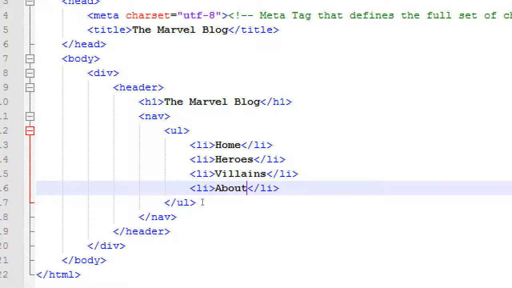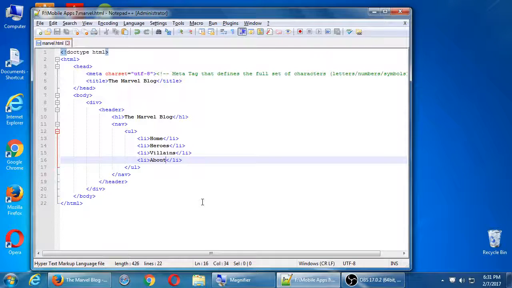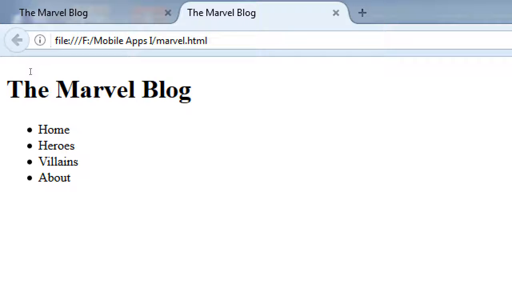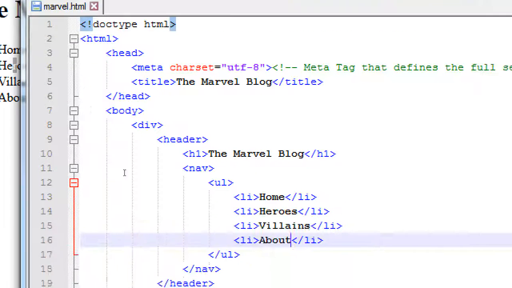If you save and run this, it doesn't look like a nav bar yet. It's pretty far from where it needs to be. But this is a list of links that eventually I'm going to click on Heroes, and it'll go to a Heroes screen. If I'm on the Villains screen, I can click Home, and it'll come back to the Home screen. Well, if these are supposed to be clickable to go from one screen to another, what am I missing?